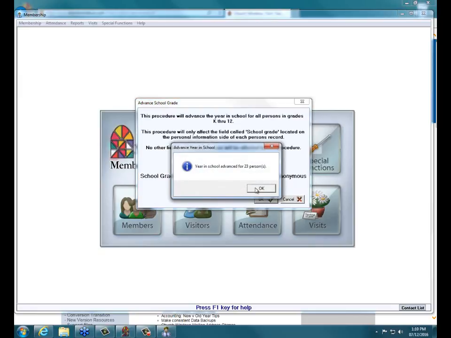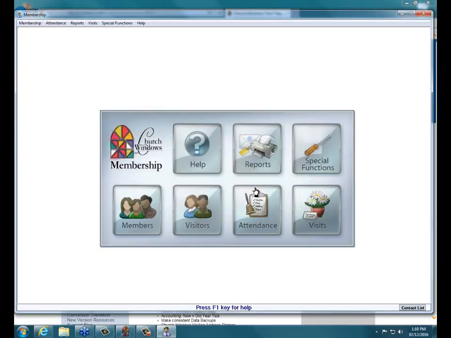And anyone with a K, it will advance to 1, and then the rest of the numbers, it will advance to the next number. Anyone with a 12 on their record, it would advance to a G for graduate. Anything before or after that, if you set up pre-K or post-high school grade levels that you're filling in school grade, you would have to manually advance those. This only advances K through 12.